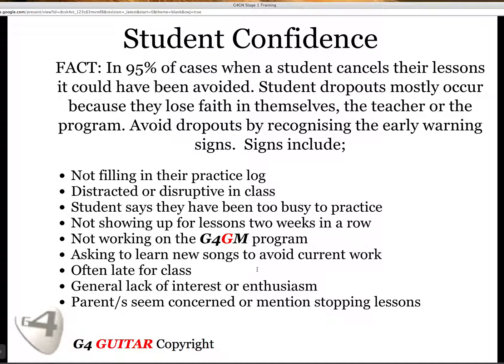The idea is that most students will continue with you if their confidence levels are up. They can see that they can achieve the goals. So students drop out mostly because they lose faith in themselves, in their confidence, and their ability to be able to learn guitar, or the teacher. They look at the teacher and think, this teacher's not able to do it. I don't know if this teacher can really help me. Or the third is the program. They don't think your program is valid. They can't really see how it's going to work for them.